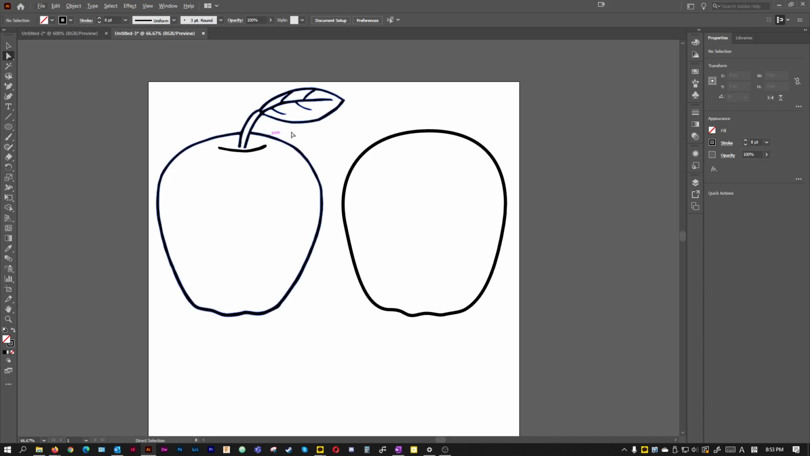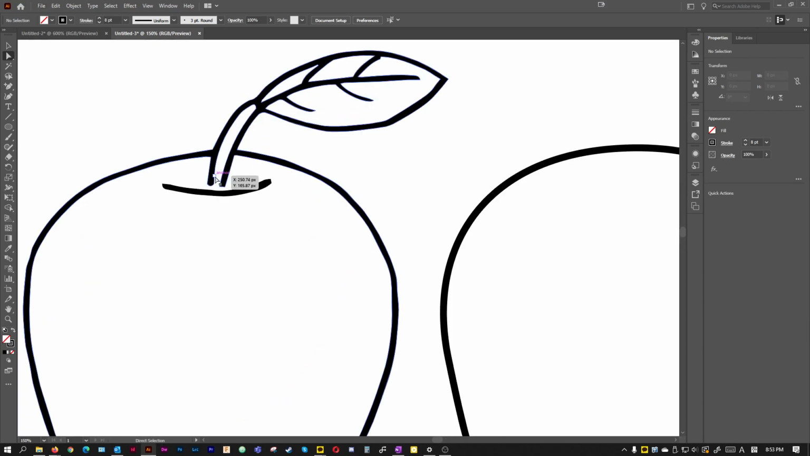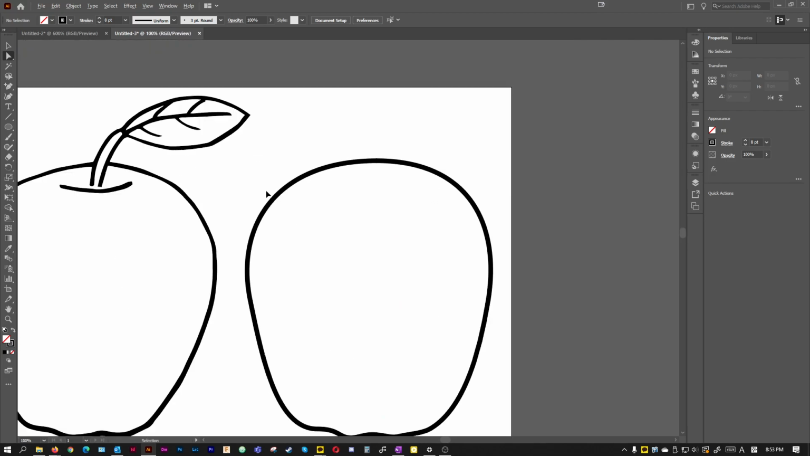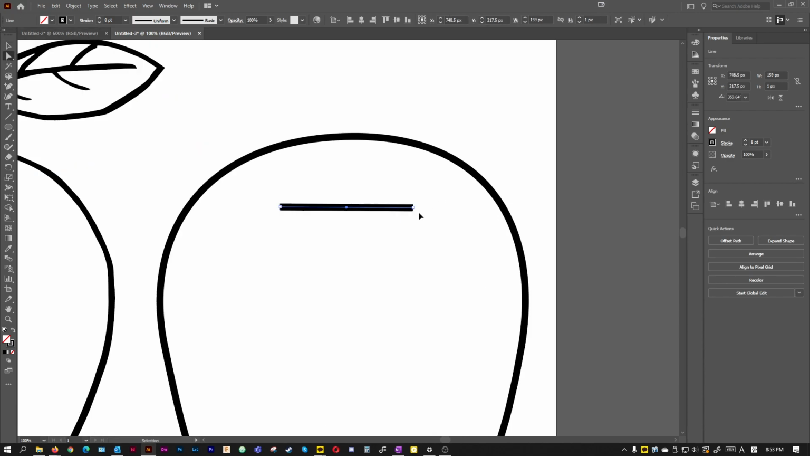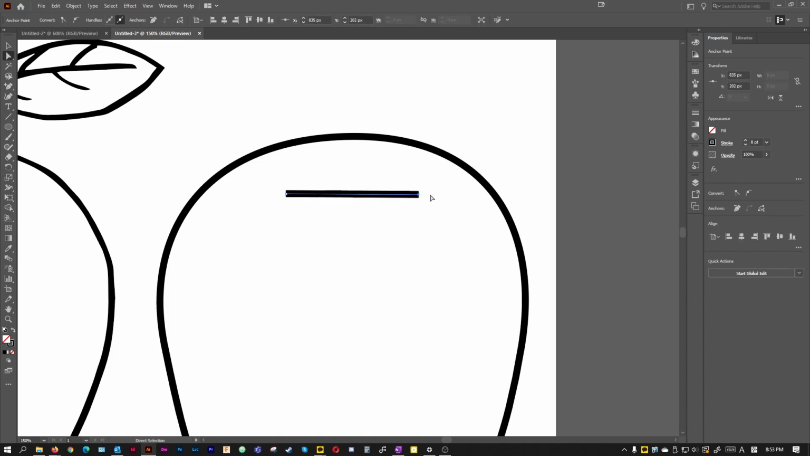And now the next thing we're gonna create is this line right here. So how do we do that? Well, since it's just a line, we're gonna come to this line tool right here. It's called the line segment tool, and then create a line like this. And now we've created a line, but it doesn't really have any anchors at this point.